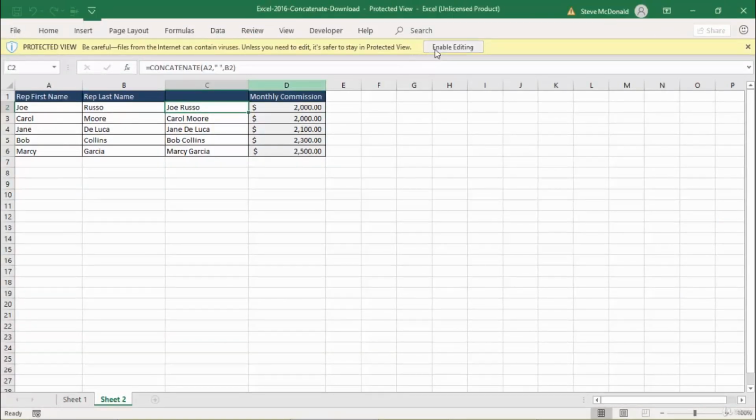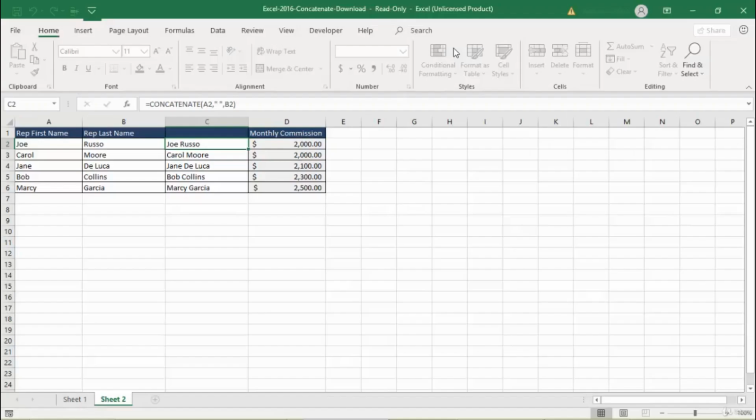One thing to keep in mind is you'll have to go click enable editing because it's going to add downloads that you might get from the internet. But you click enable editing, and then you can start right here in Excel.